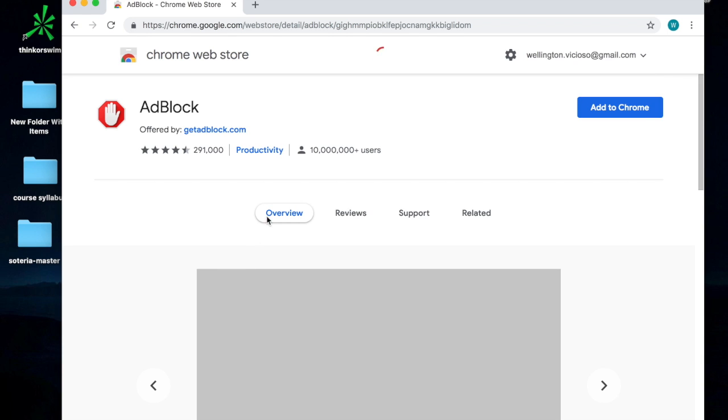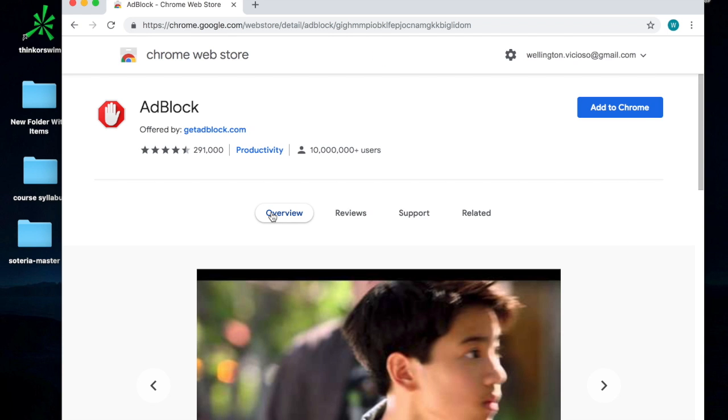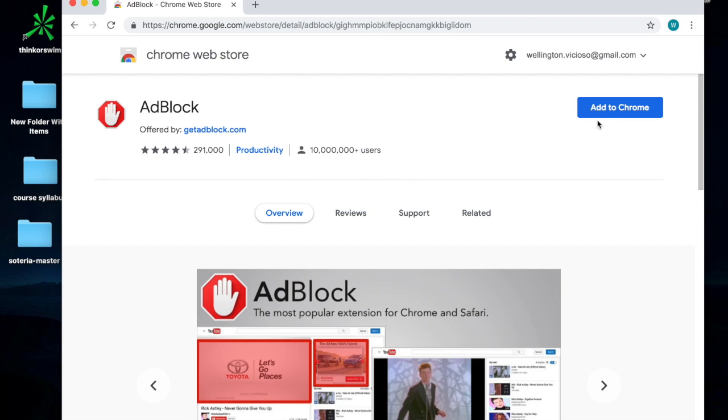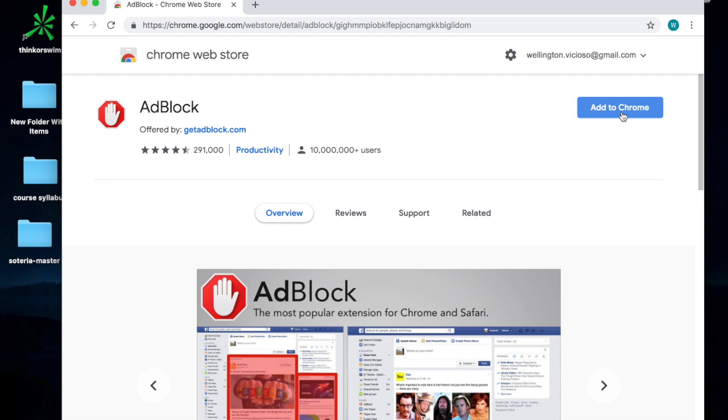So this will take us to the Chrome web extension. It's important that you're on this browser too. There's probably slightly different ways of how to get it on Safari or Internet Explorer. If you want videos on how to do that, just let me know in the comments. All right, so once you're on this page, you're going to click Add to Chrome on the top right.